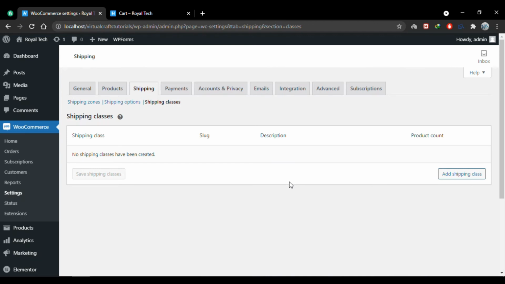Now, what a shipping class is, is that we can create separate classes for separate products based on their category. For example, if I'm selling a very large product that is too heavy on price and it cannot be compensated with the shipping of small products, I'll create a new shipping class and I'll add that particular heavy product to my new shipping class to offer a different shipping amount. So let's see how it works.